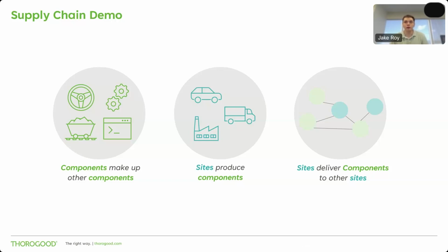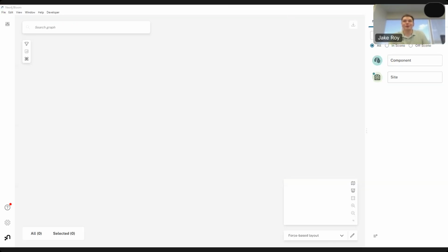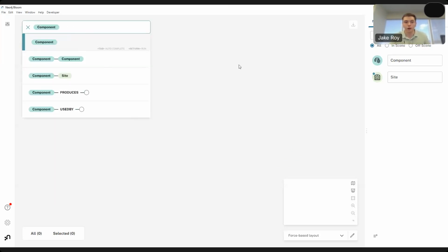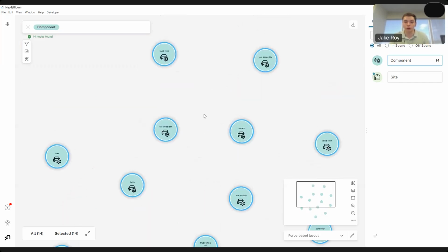I'll jump now into Neo4j, which is a graph database technology, so we can start to work with and visualize this data. Now that we're in Neo4j, we can go ahead and open up a perspective. We're working in Neo4j's Bloom, which is their visualization technology, which will let us work with and visualize our data pretty intuitively. So first, let's take a look at these nodes that I was talking about. We can visualize our data quite easily. So we have our components on screen now.